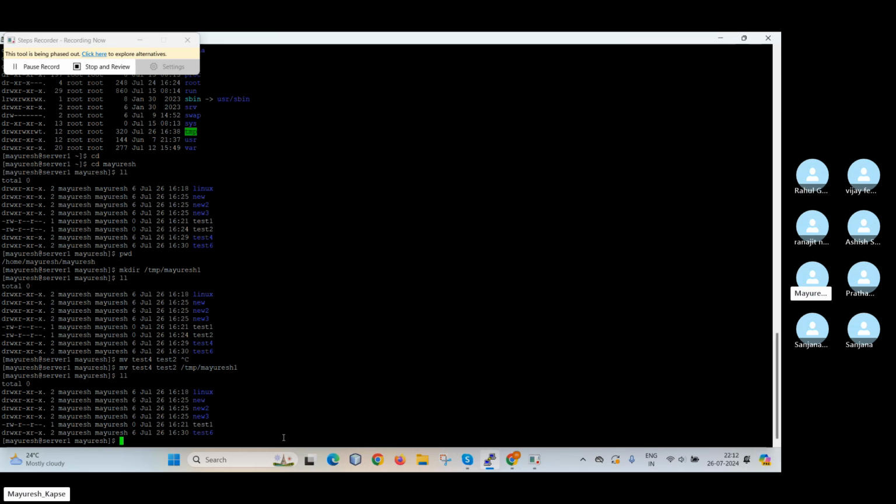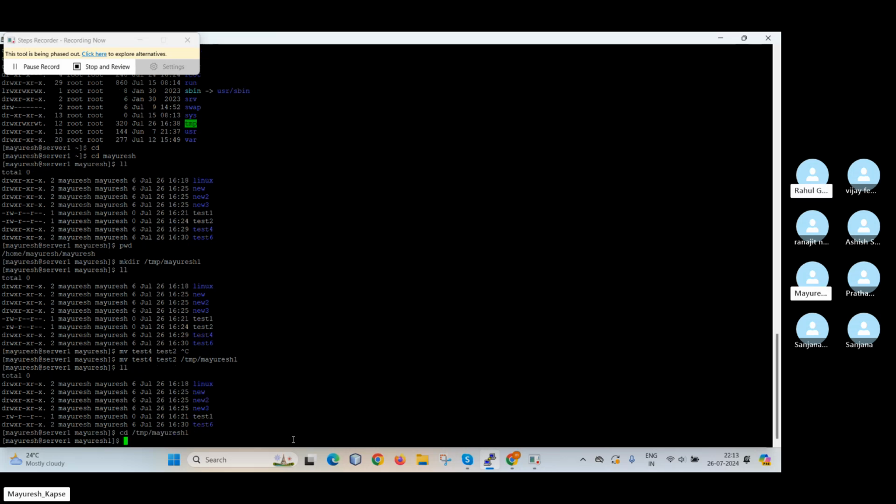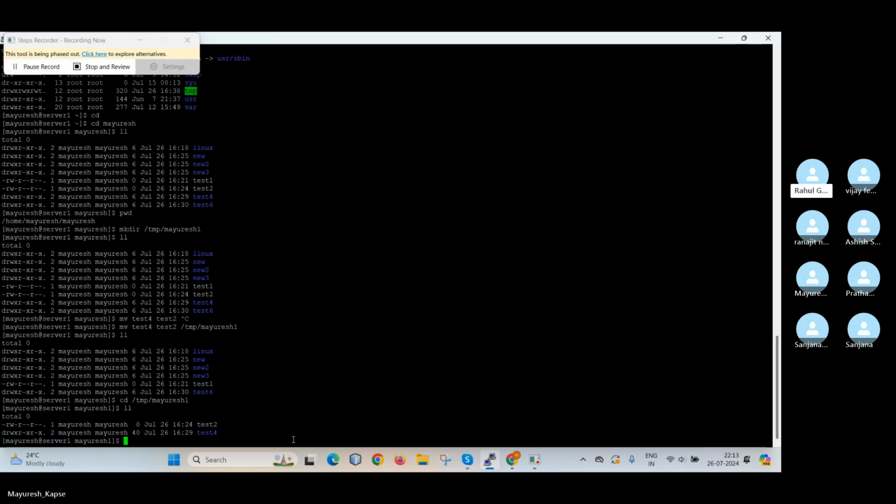Currently, I'm in Mayuresh. What is the command to go inside a directory? Going inside a directory is nothing but cd, changing the directory. Fine. cd, give the full path again. Double click on that slash team. Space is required. Right click, simple. Enter. ll. Done. These files are copied.